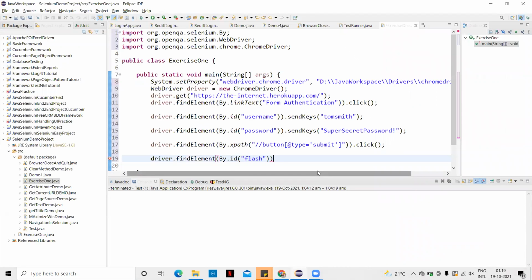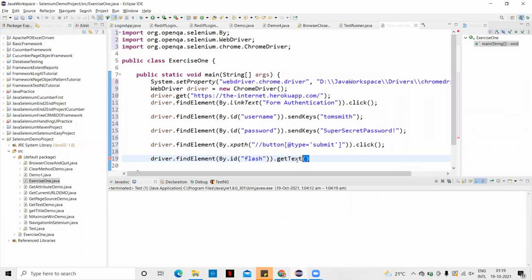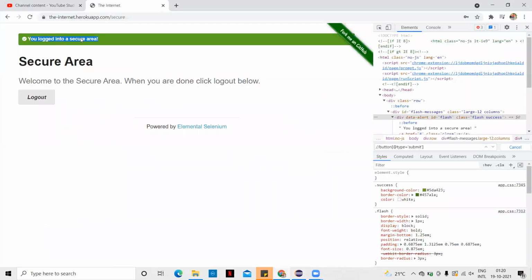Now what you want is the text of it, so dot getText is the method. Now you got the text, right? Now you want to compare it also, so you can just store it in a string variable. This is like the actual text. Okay, you got the actual text as this one.